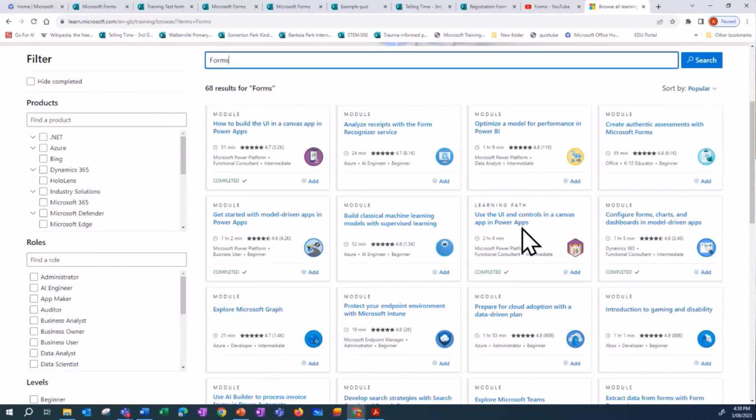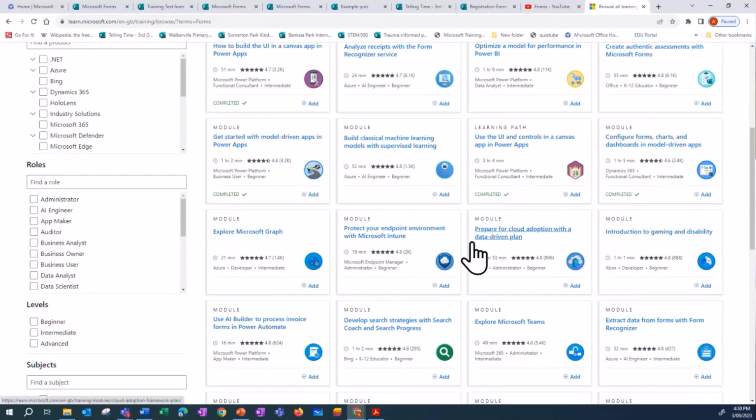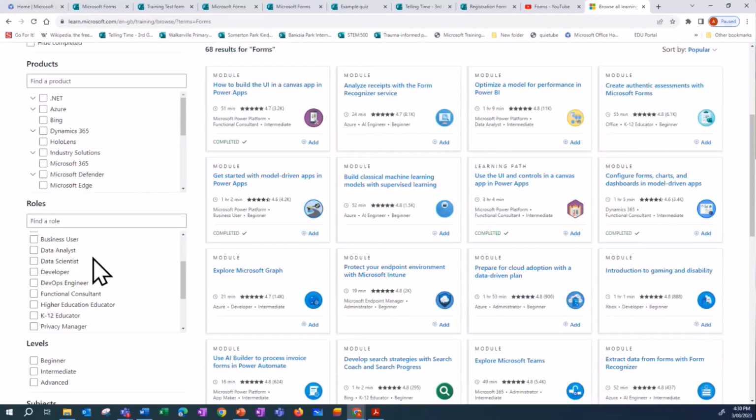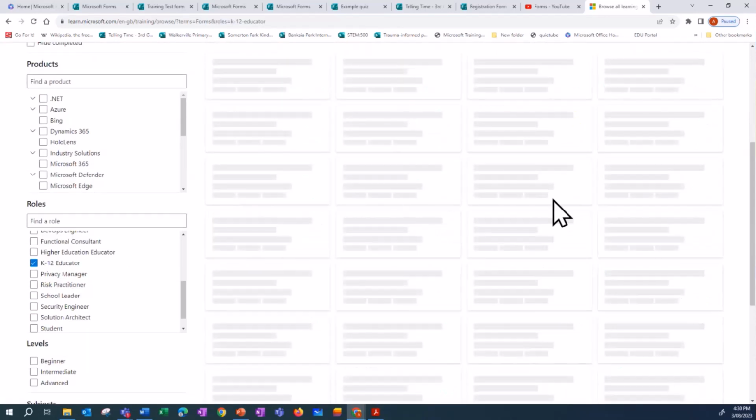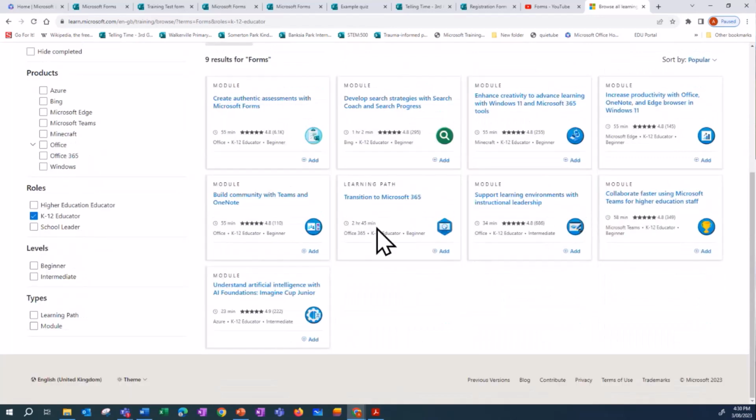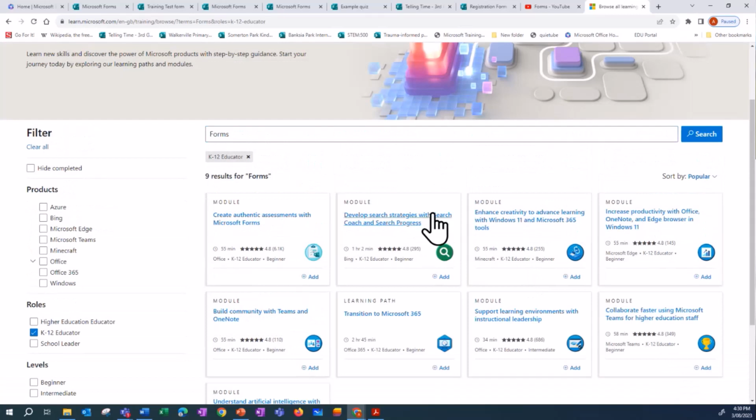So you can see, if I drew in here, K-12 educator, there's how to use forms for assessment, and yeah, there's a few things that will help you use forms in your teaching.